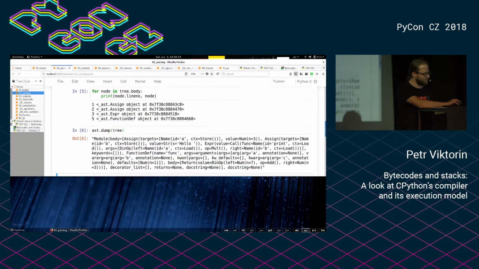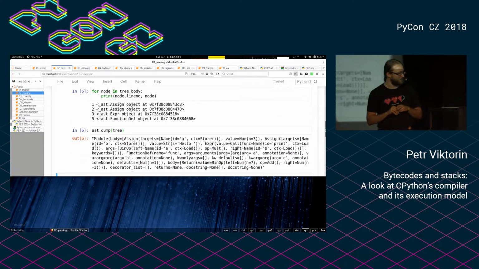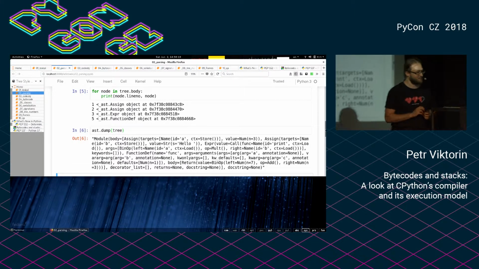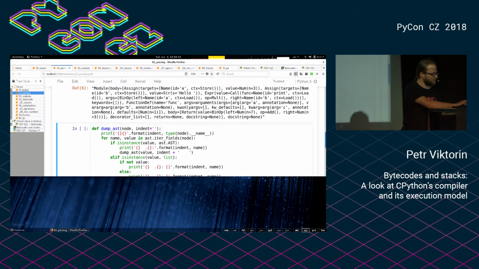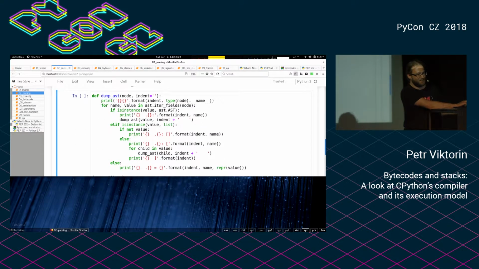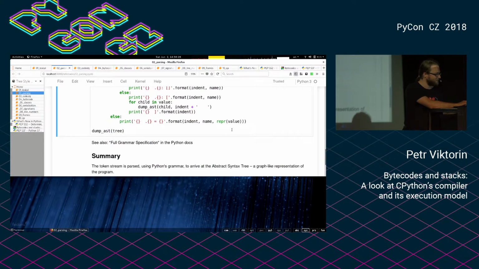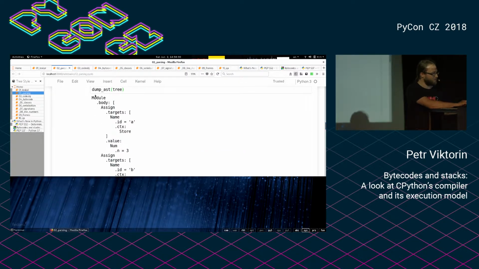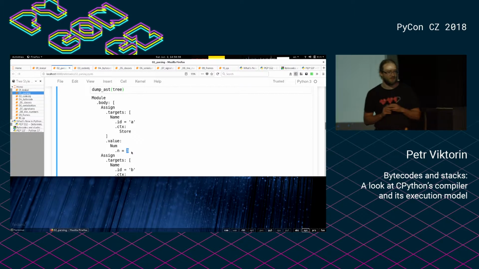You can use the function ast.dump to give you all that information, but it doesn't really look very nice. Or you can write a function that prints it all pretty, but the code of that doesn't look very nice. So let's just run that. So the module has a body. Inside there's an assignment, which has a target, the a variable, and the value is the number 3. So this is 3 gets assigned to a.